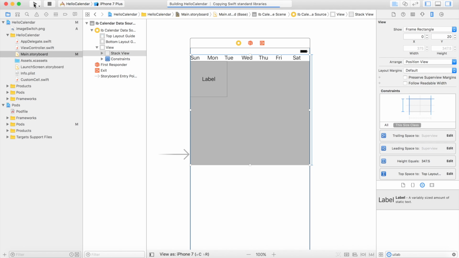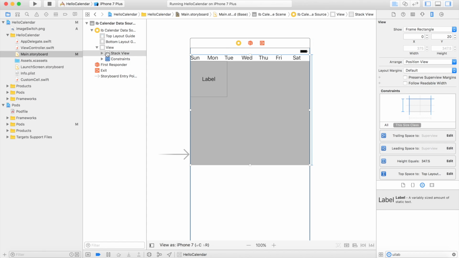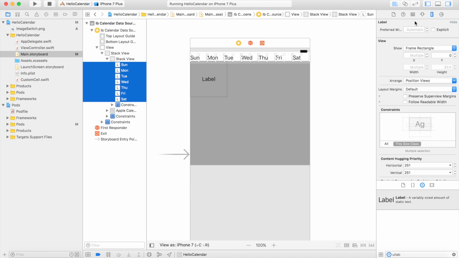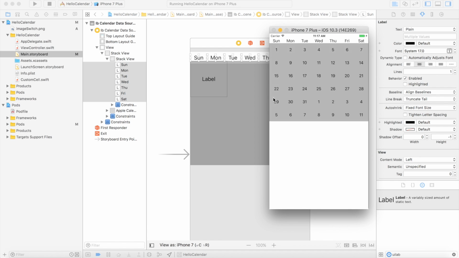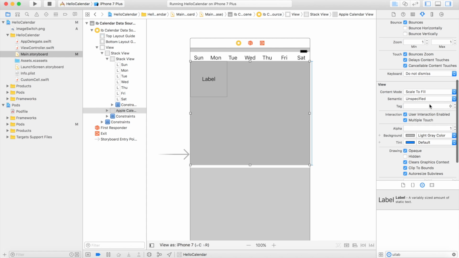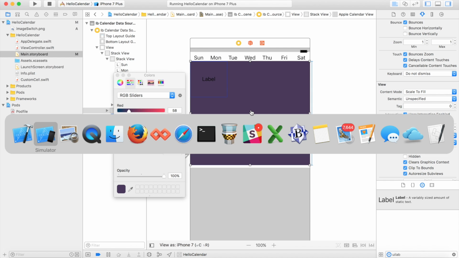Let's run this and see how it looks. We can see that the headers are still not yet centered, so let's do this. We'll select the labels and align them to center, and it should look a lot better now. There we go. Okay, now I'll take a while to just set up the background colors to the application.